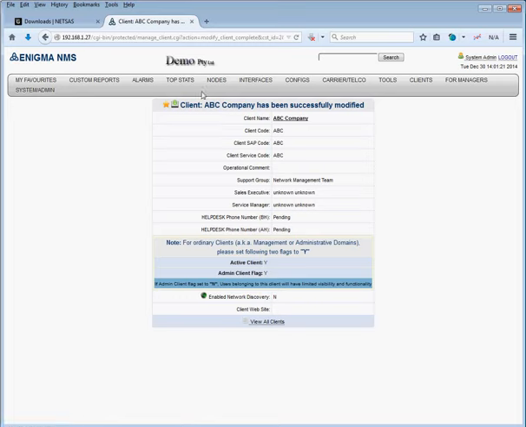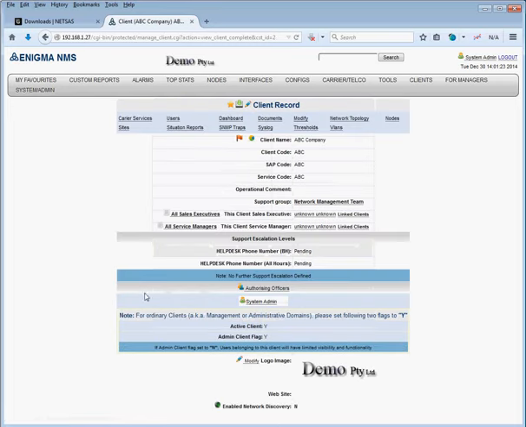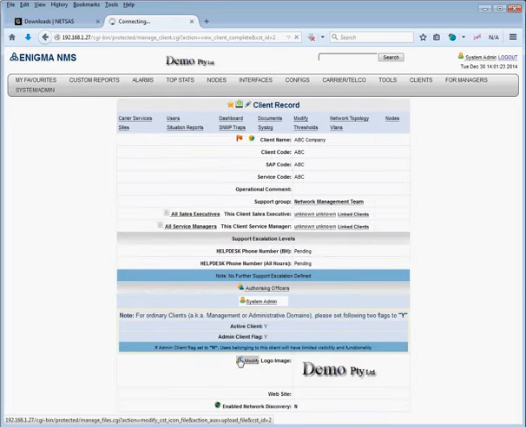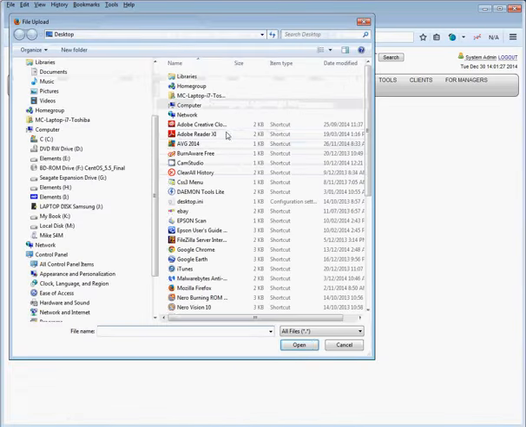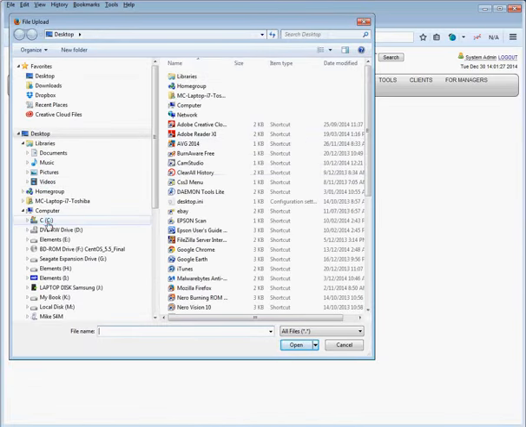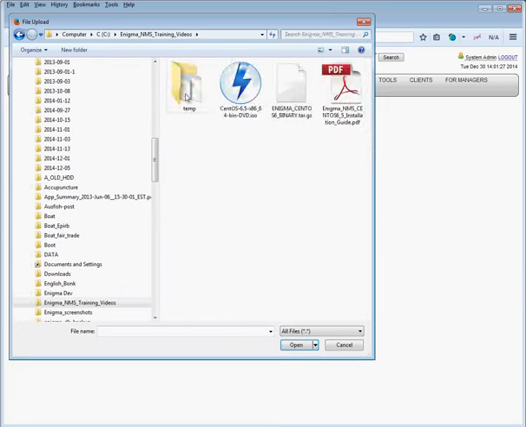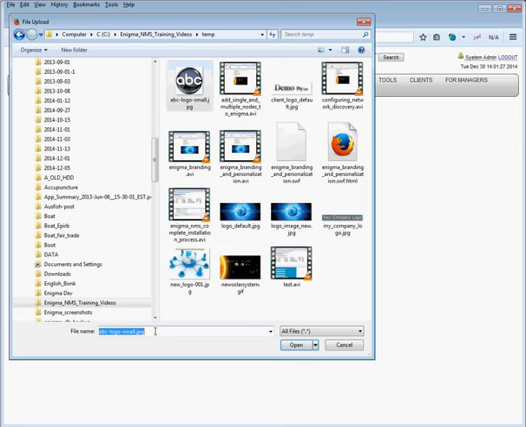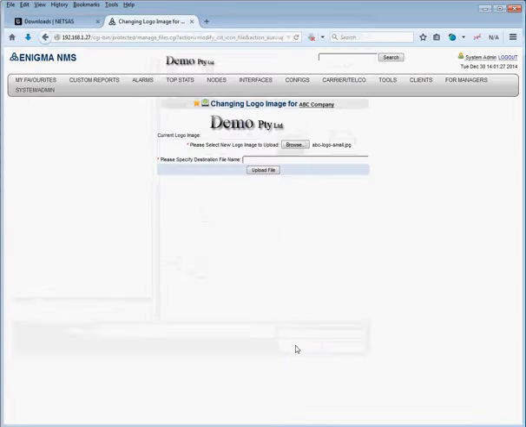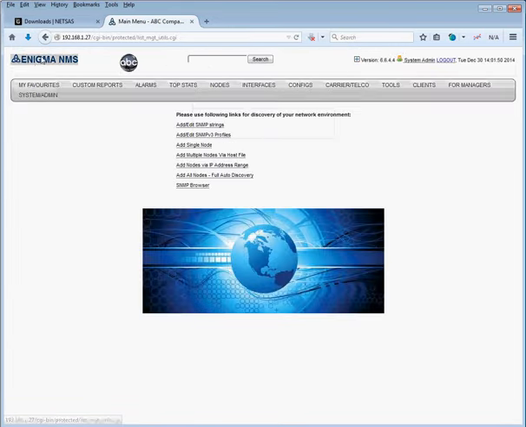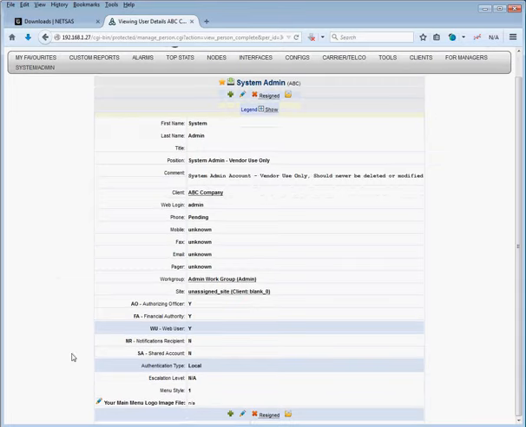Verified. Now we're going to change the logo image using this link here. Browse. So that's the ABC logo. That's our company logo. See, this demo has changed to ABC, and now we're going to also change our personal profile picture.